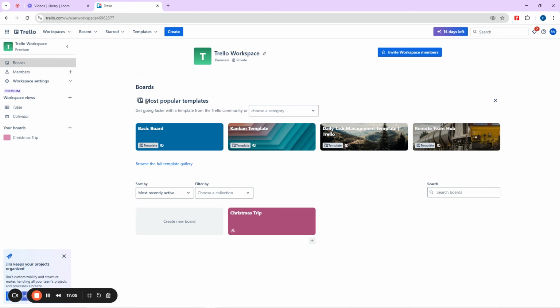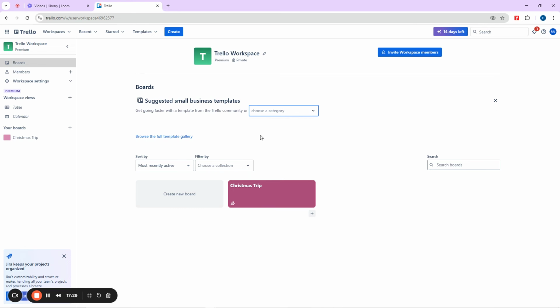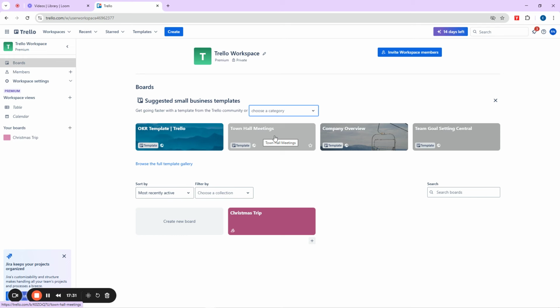Here where they say most popular templates, you can click on any of them and start working with them. But you can still come here to select what you want to do. For instance, if you are into education, you can click on education, and it will give you the template for education. If you are into small business, you can click on Small business, and you will see your template for small business.